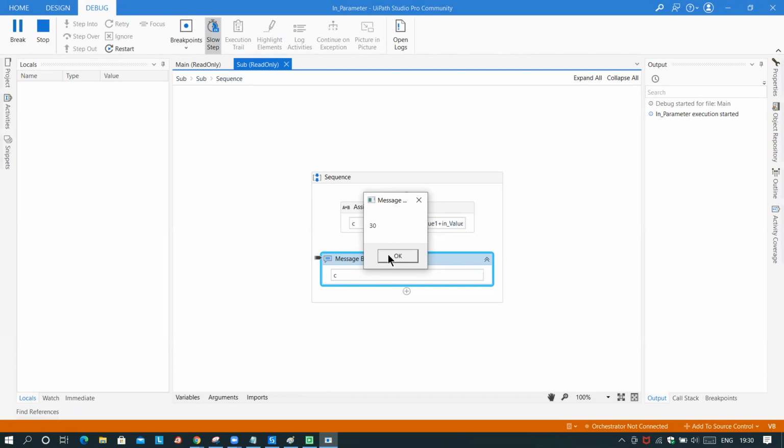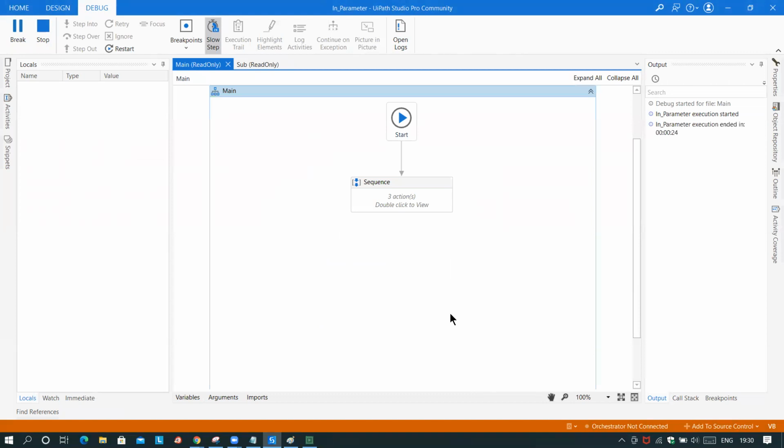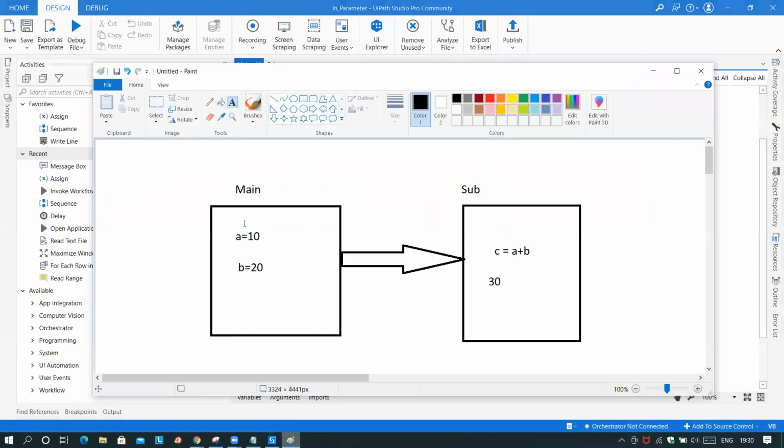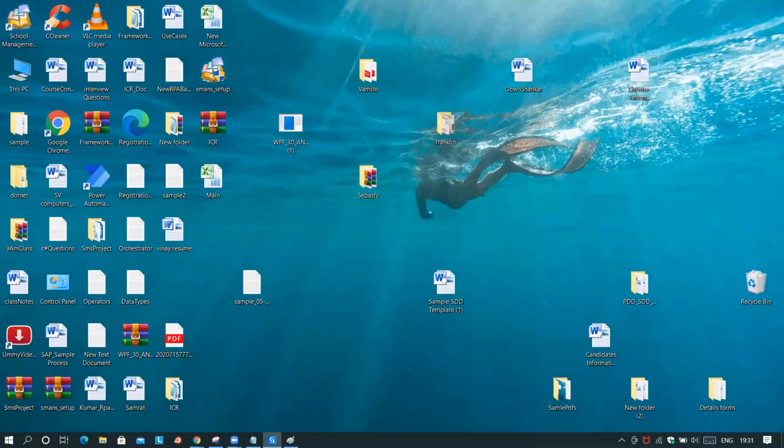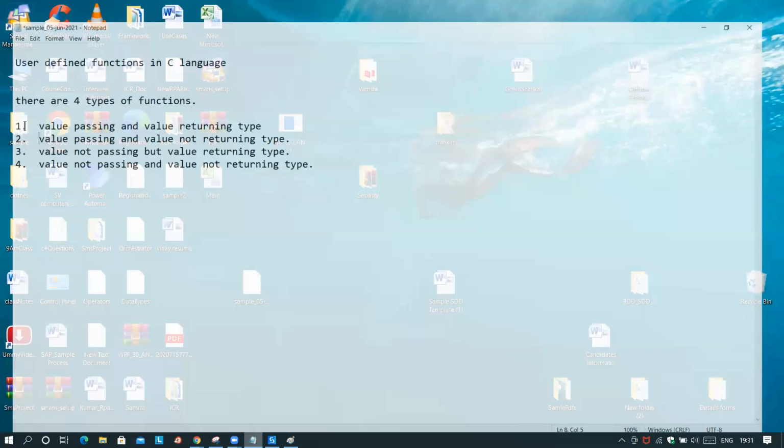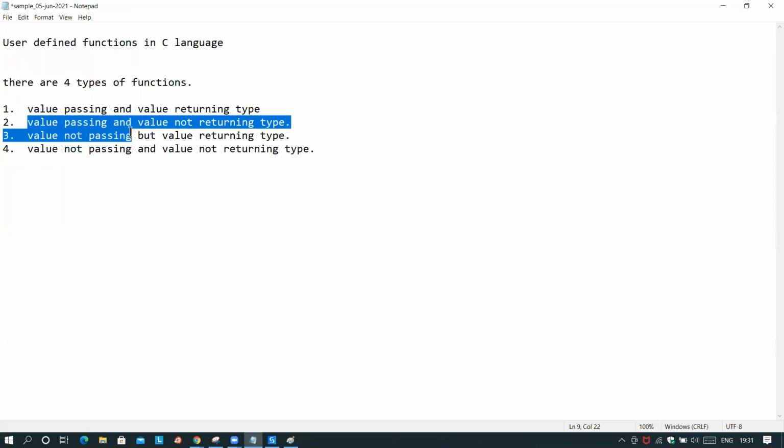Click on that. OK. See, observe this one. As per this diagram, the input values I have sent from the main workflow to the sub workflow. In the sub workflow, I have done the calculation and displayed the result here. All the input values I'm sending from main workflow to sub workflow. So that's why it is called value passing and value not returning type, because the result also I have displayed in the sub workflow only.